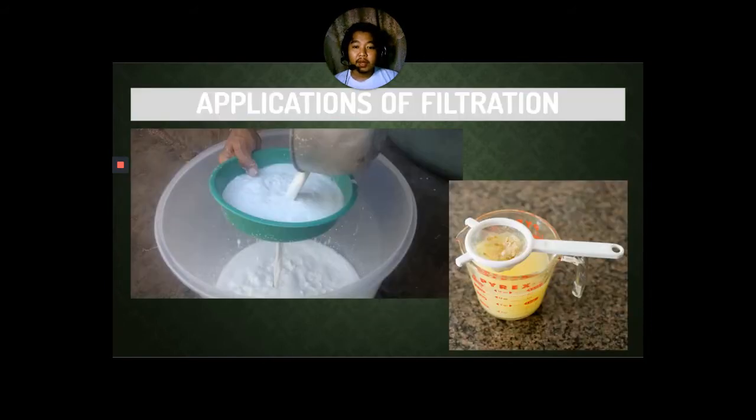So that is the residue. Or when we are milking, or separating the coconut meat from the coconut cream or coconut milk, or we are making lemonade and we don't want to include the pulp or the seeds of our lemon. I've watched a video of Uncle Roger, if you know him. He's bashing some chefs in America. They're actually filtering rice, but we don't do that in the Philippines. So, those are some of the applications of filtration.